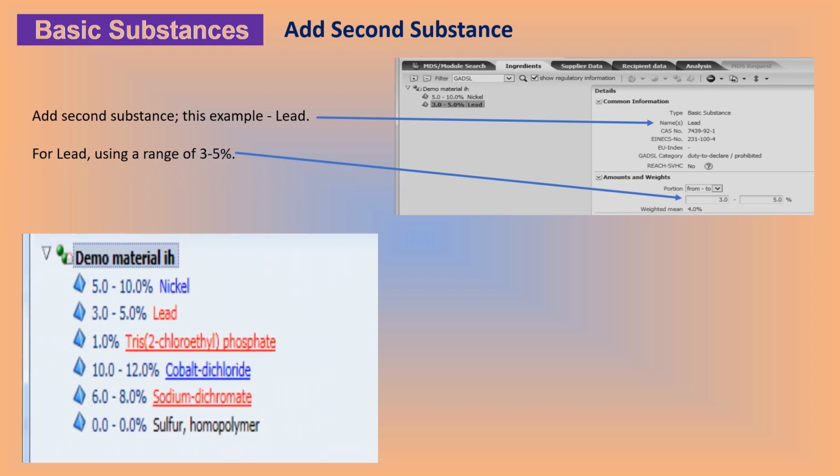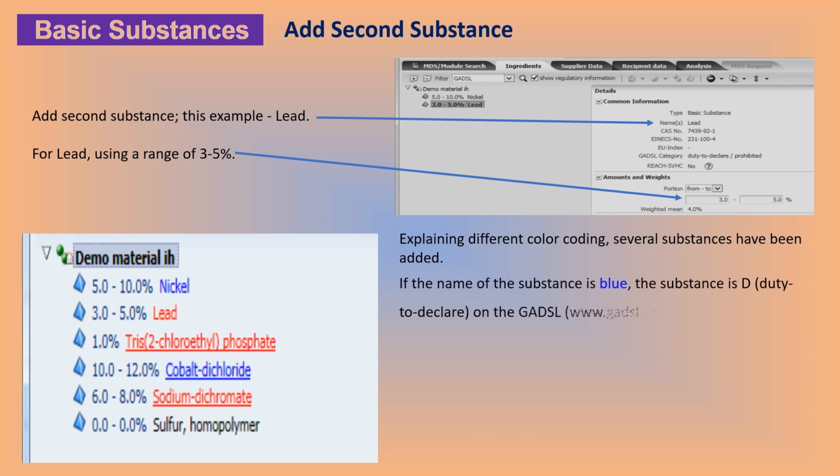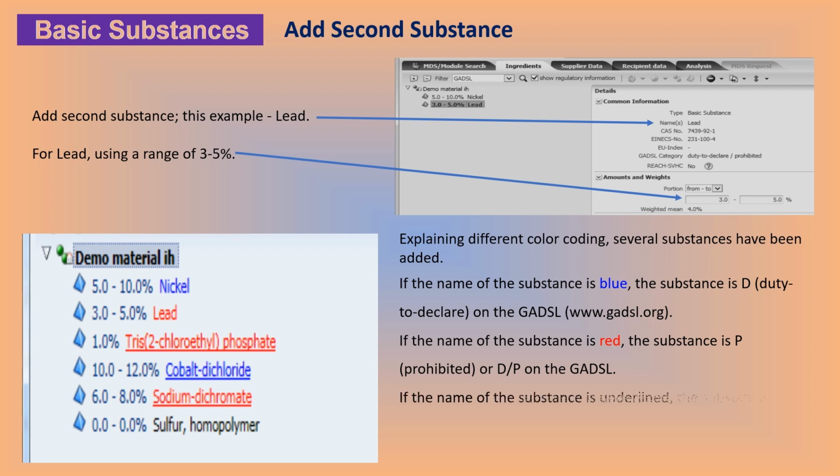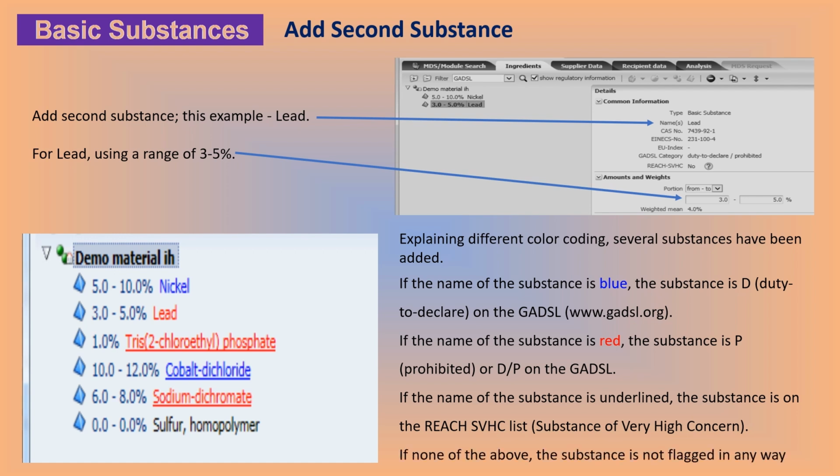The IMDS system uses different color codes for substance identification. If the name of the substance is blue, the substance is D, duty to declare, on the GADSL list. If the name of the substance is red, the substance is P, prohibited, or DP on the GADSL list. If the name of the substance is underlined, the substance is on the REACH SVHC list, meaning substance of very high concern. If none of the above, the substance is not flagged in any way.